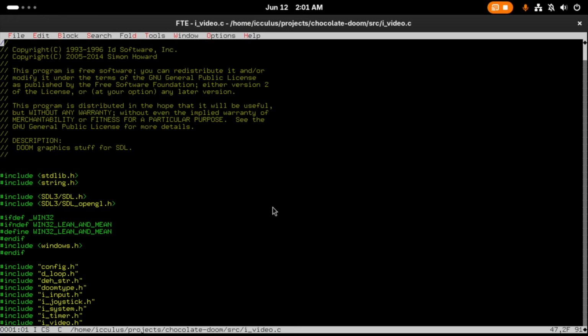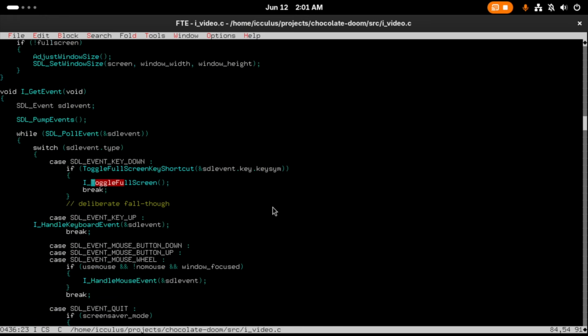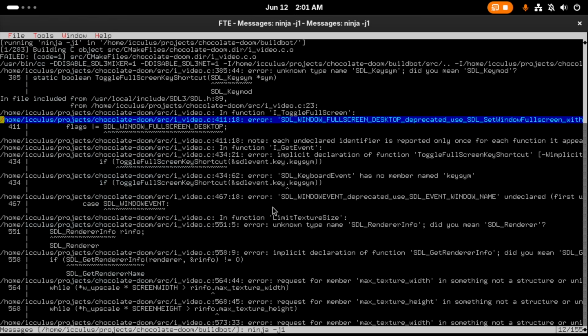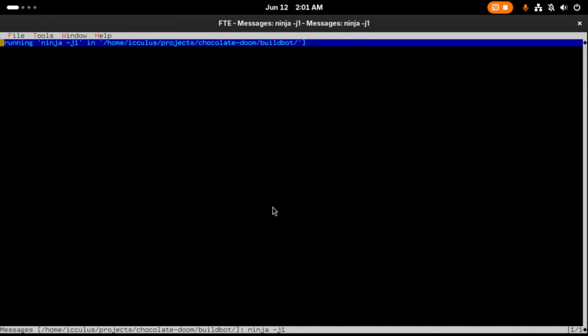Toggle full, what is this called? Toggle full screen shortcut. Right there. This just needs to point to the event itself. Okay. And there's that again. Okay, let's get rid of this stuff.